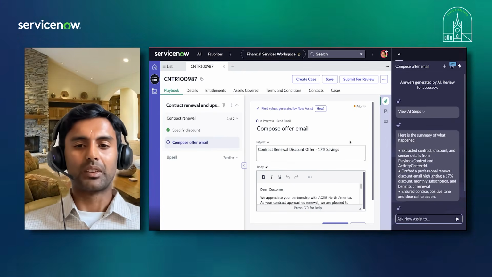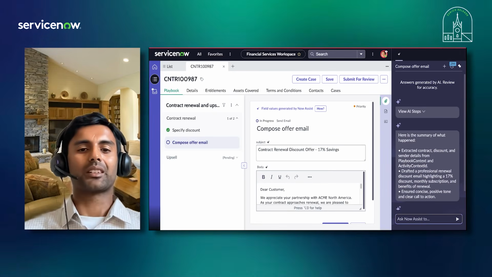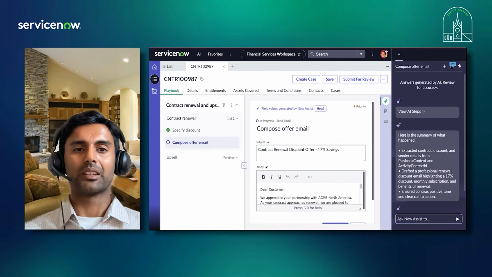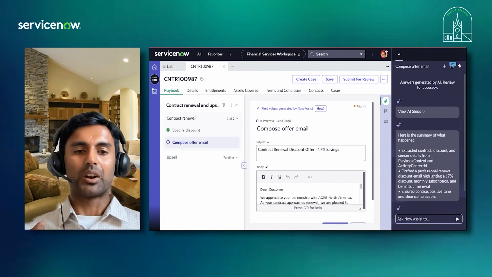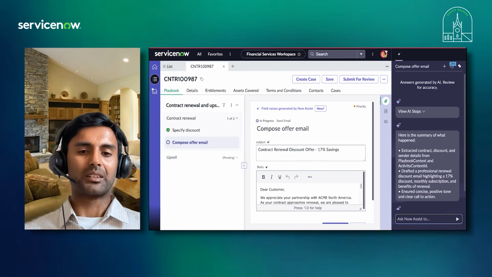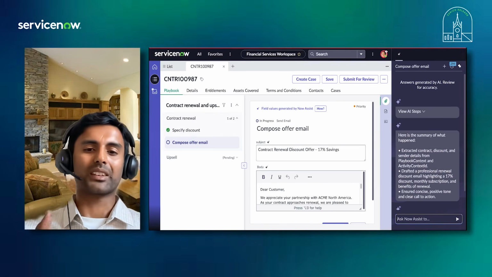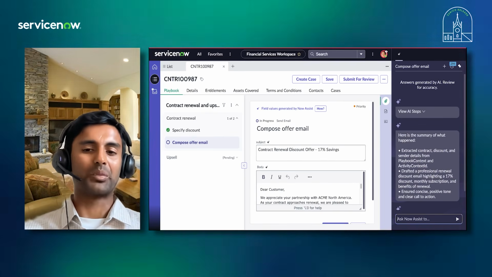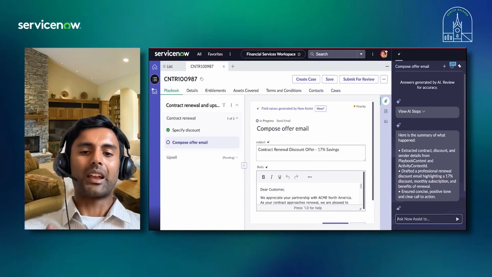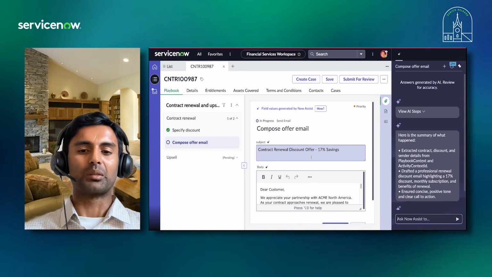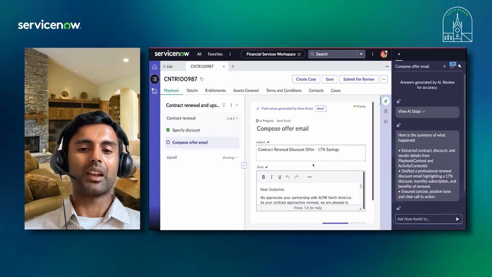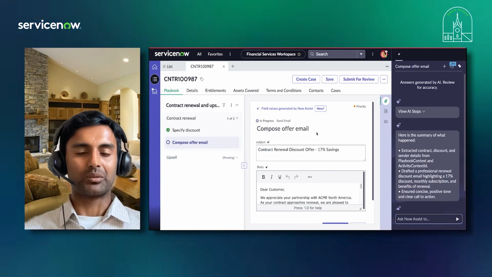So it's following the instructions from the activity, but here this particular activity has context of what's happening inside this process from the previous steps, as you mentioned, and it's able to suggest what the email should be and the content of that email. So yeah, this is amazing.